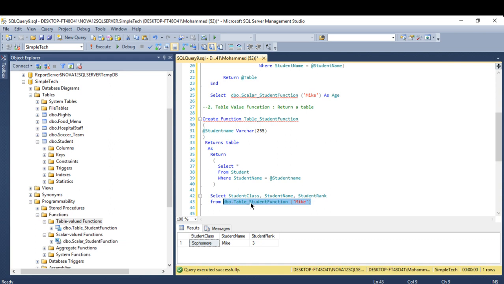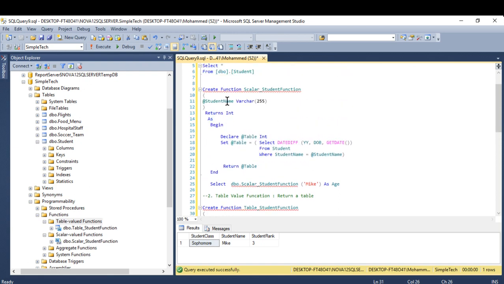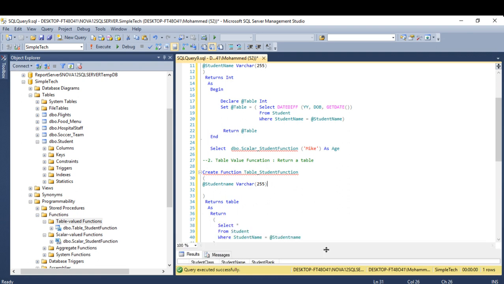But whenever you are selecting the name of your table function, you have to provide the parameter. If you have more parameters, you have to add here as many parameters as you have there, the same parameters here. So this is the scalar value function and the table value function, and how you use them.